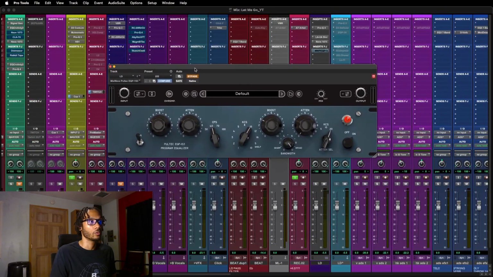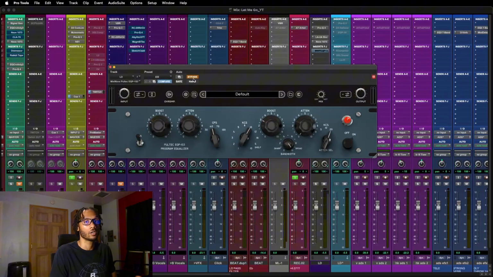It's already sounding a little richer, a little more full. And then we come with the Pultec for a little bit more EQ. And this is also going to add some harmonics and saturation to the vocal.